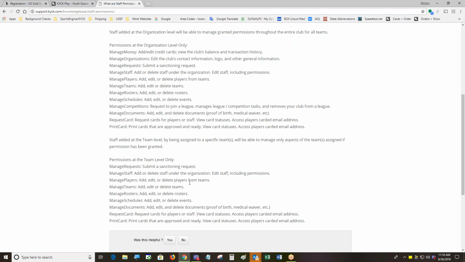At the team level is where you need to really concentrate on adding all your coaches, managers, and assistant coaches, versus at the organization level. At the team level, they see only the team or teams that you have granted them permission to see. So if you've added them to 3 teams, when they click in, they're only going to see 3 teams in their drop down. And they're only going to be able to handle the permission or permissions you have given them for those 3 teams.